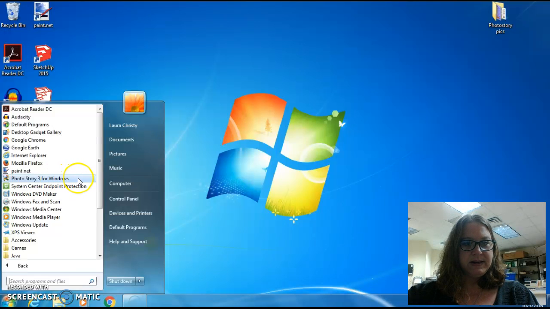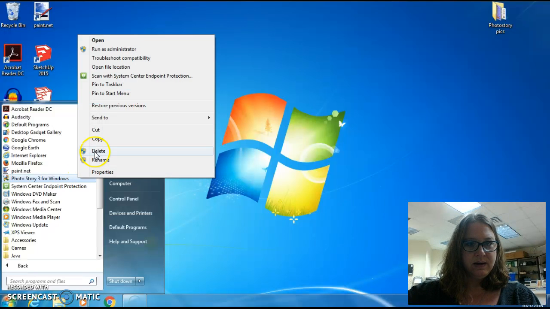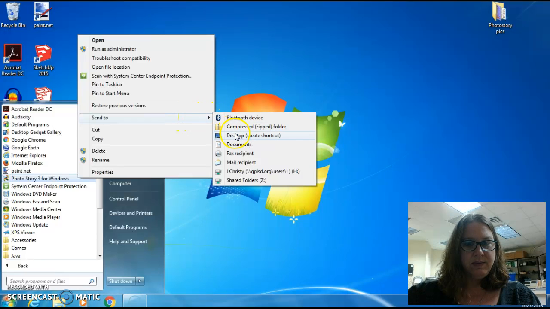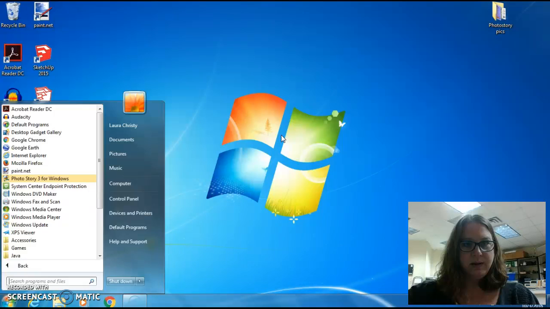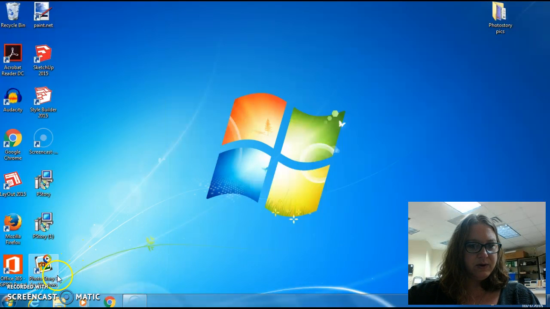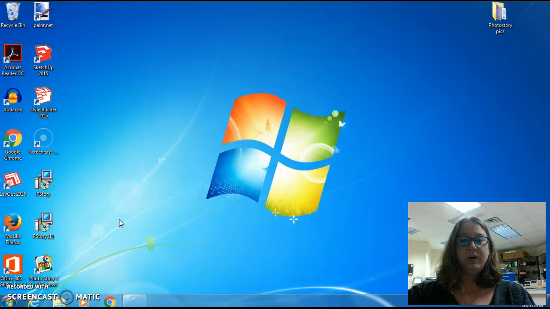To add this link to my desktop so I can get back to it easily, I'm going to right-click on this link. I'm going to go to Send To, and then Desktop, Create Shortcut. I'm going to click Desktop so that when I look on my desktop, here is my link for Photo Story 3 for Windows. This concludes the tutorial for downloading and installing Photo Story 3.